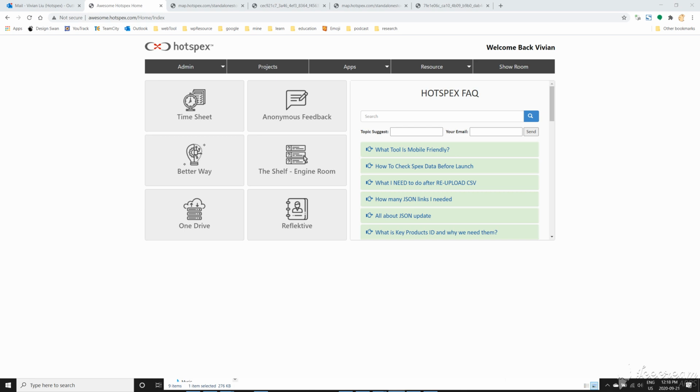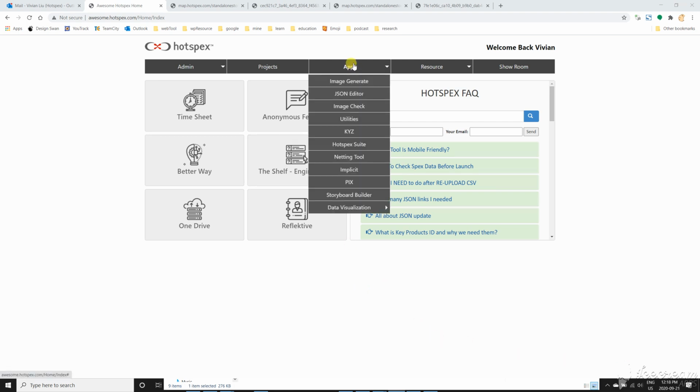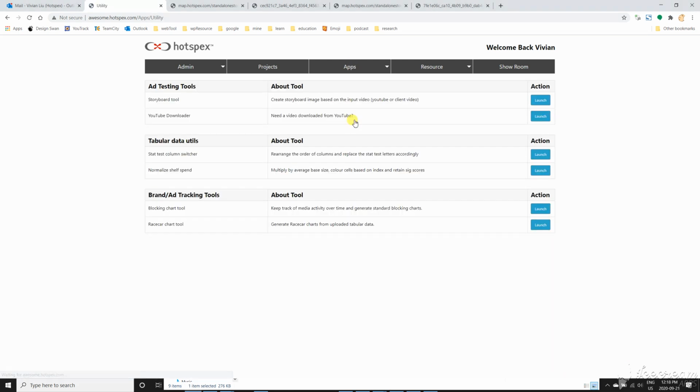In this video, I will show you some new features about the Storyboard tool. We use the tool to get screen captures from videos and put them in a collage. The tool is located under the Apps menu, Utility page from our awesome site. There are many tools that can be found on that page, and the Storyboard tool is the first one.